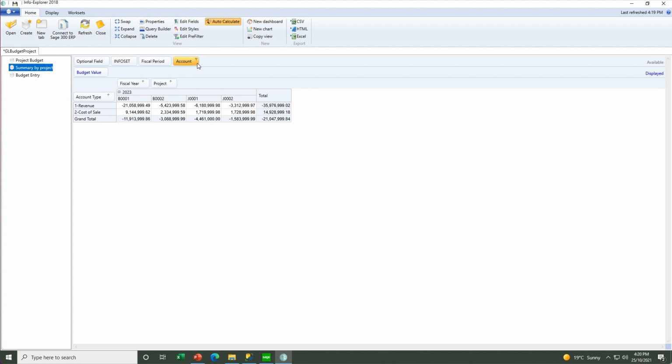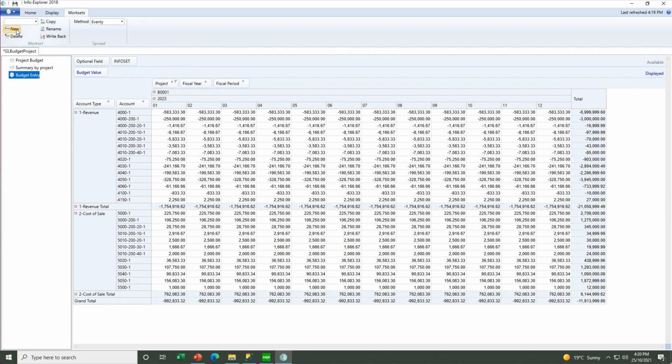And for the budget write-back, if I have a budget write-back license, I will have this Worksets tab, and I can go ahead and create myself a workset, rename it, so I can keep track of what I'm doing. And now I could change account by account for, in this case, my project B0001.